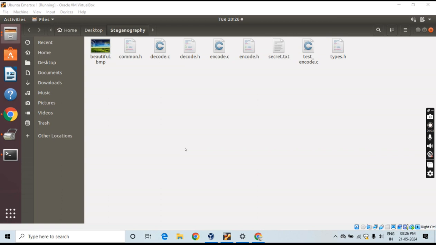Now I will show the demo of the project, like how to execute the project. Here I have the beautiful.bmp file. These are the header files: common.h, decode.h, encode.h, types.h. I have decode.c and encode.c to perform the encoding or decoding operation. Here I have test_encode.c, which is used to check whether the user has passed -e or -d. Based on the option entered by the user, the corresponding encoding or decoding operation will be performed.